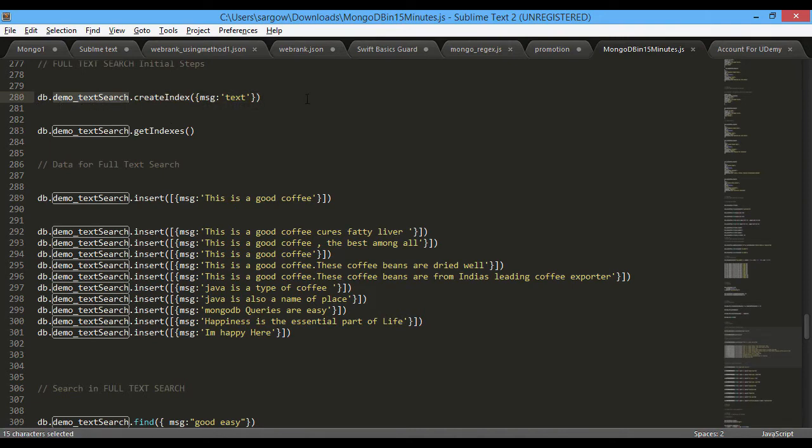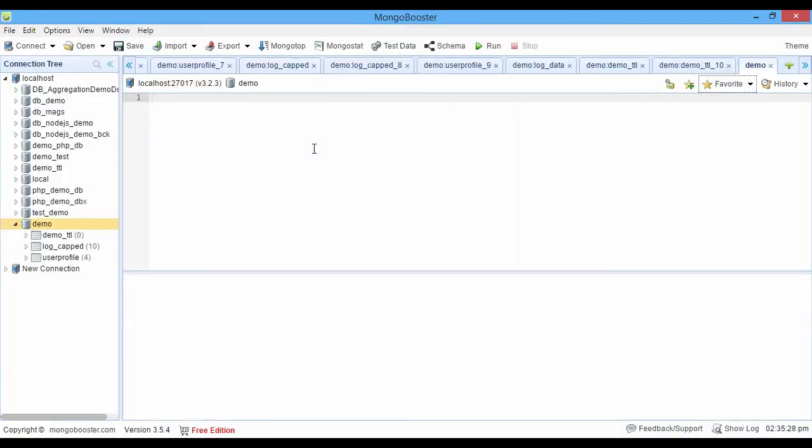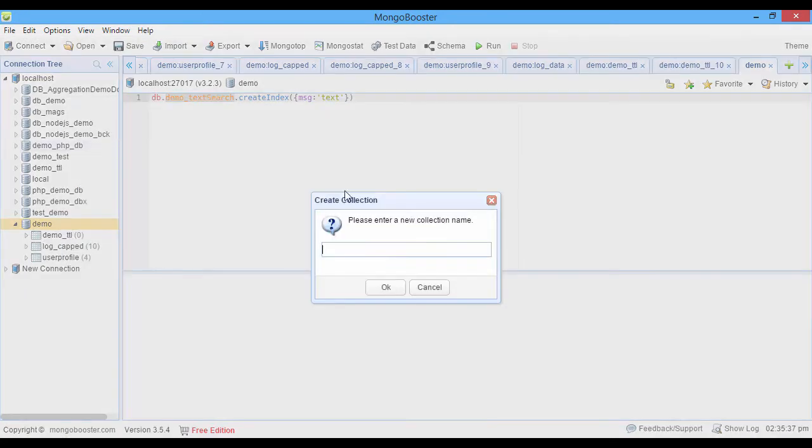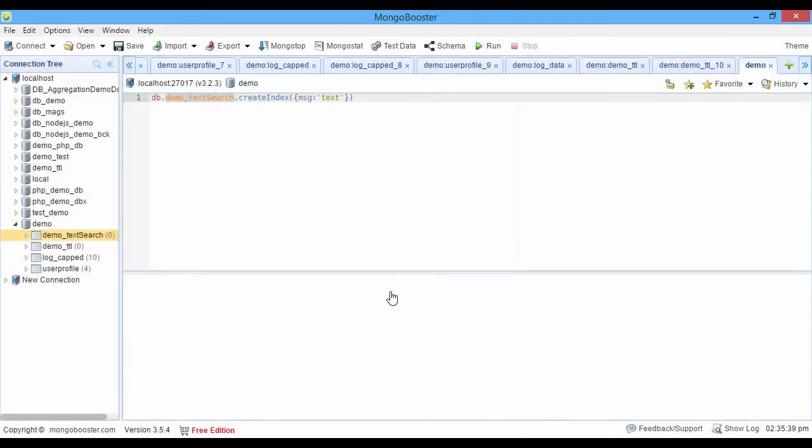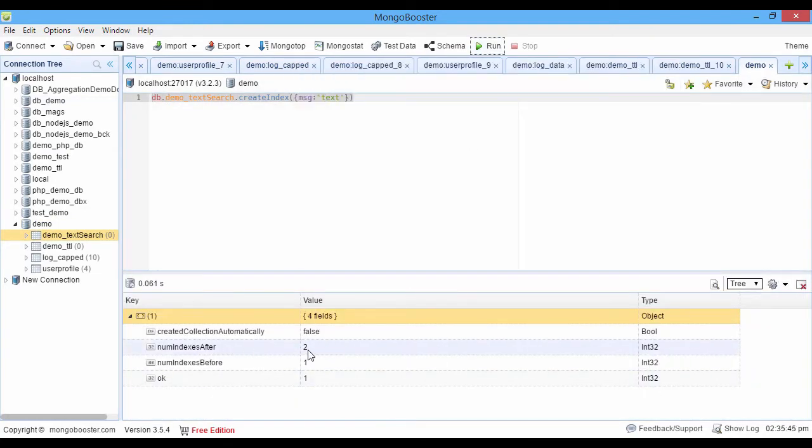So demo text search is the collection name; I copied it and pasted it here. So we don't have an index. Let me create a collection for this. So demo text search, and the collection is created. Now I'm going to create an index on the message field. So the number of indexes before and after is 1 and 2.